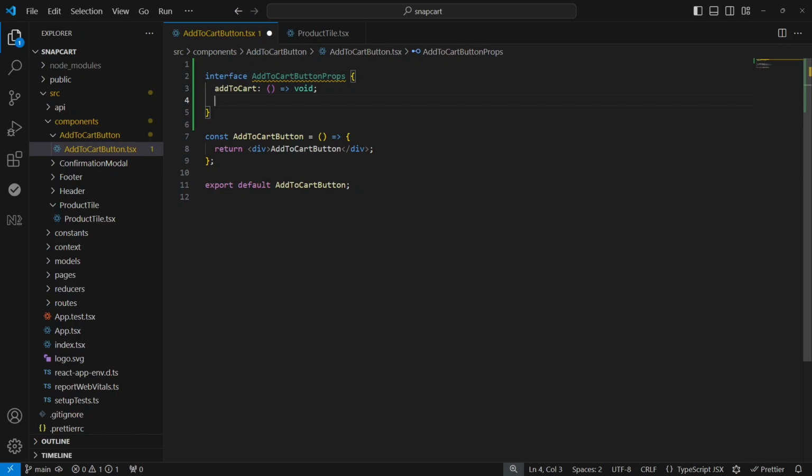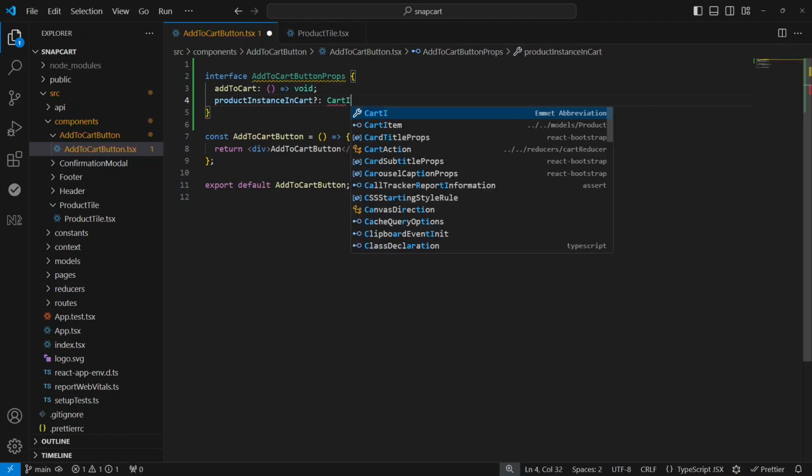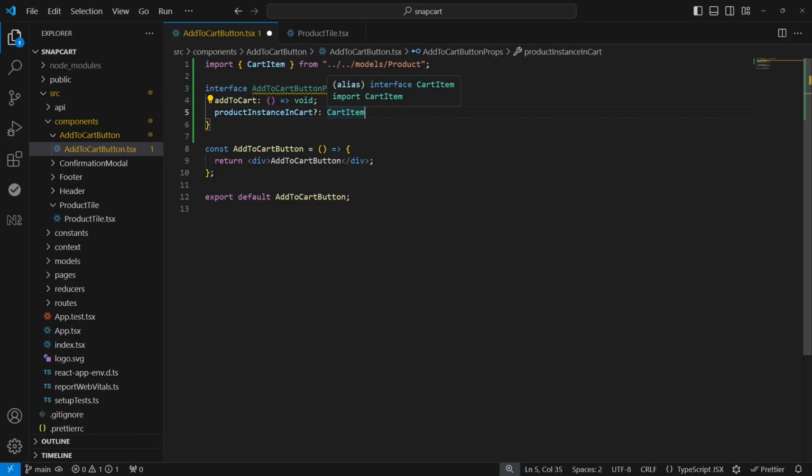That also is something that we would want to understand. We'll add another property, product instance in cart. This would be optional and it would be of type cart item. We can definitely destructure it from the state here as well, but I don't want a button that is very specific to a product tile to go through all the products that are in cart and then make a decision. It should ideally come from the product tile because the product would already have that information. So these are the two properties.